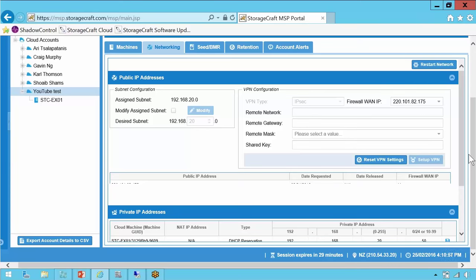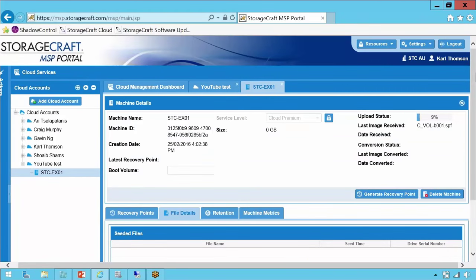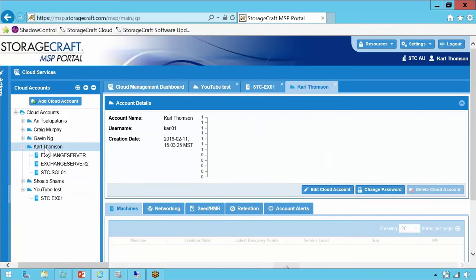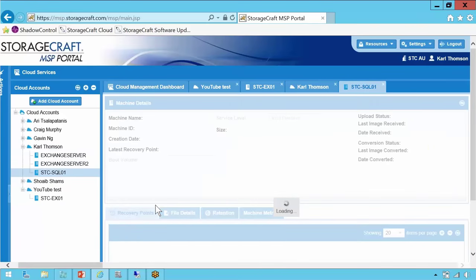Okay, cool. So that server, let's just go and take a look back here at the uploading process. It's probably going to take some time. I think I'm only on a 20 megabit circuit in terms of upload speed where I am at the moment. So what I'm actually going to do is jump across to another account here, my Karl Thomson account. This is actually got that SQL server I initially did that incremental backup on. So I think it is this one here, STC SQL 01.